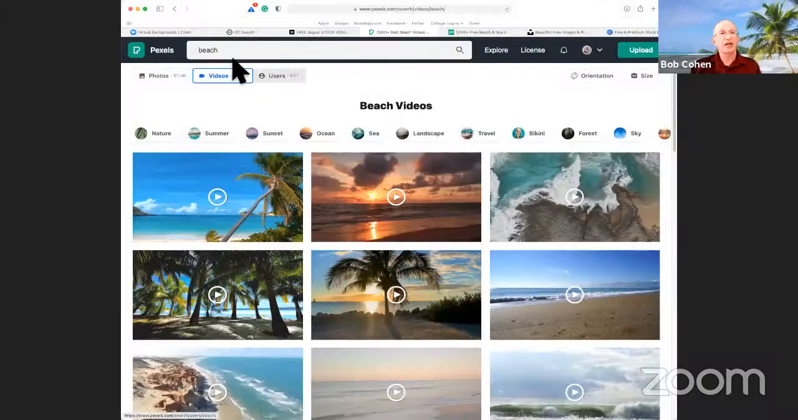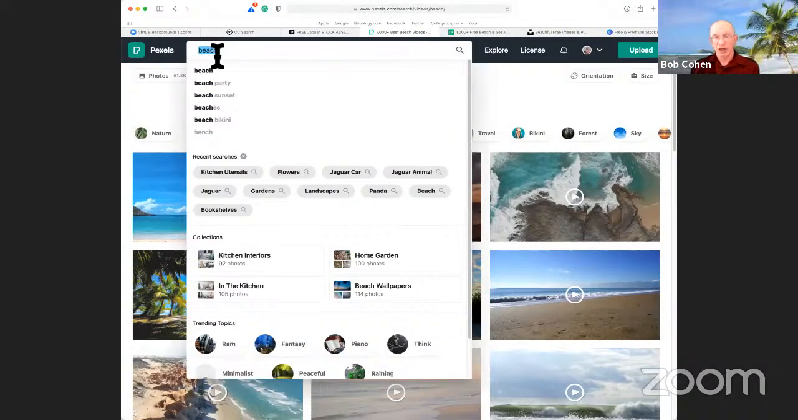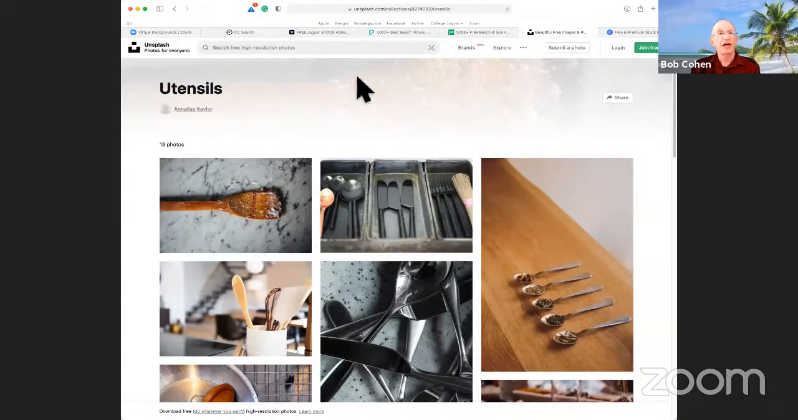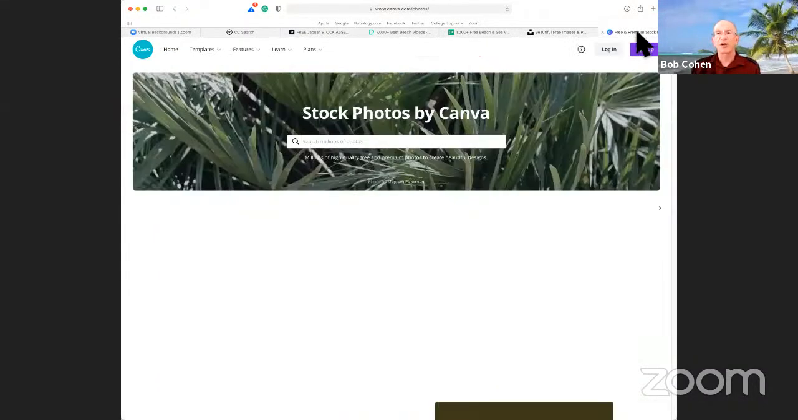Okay, so let me show you one more site to find, and a couple of things you can do with finding photos. So we've looked at Pexels. We've looked at Pixabay. We've looked at Unsplash. And there is another site called Canva.